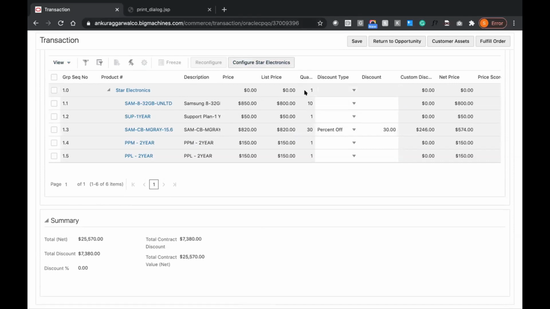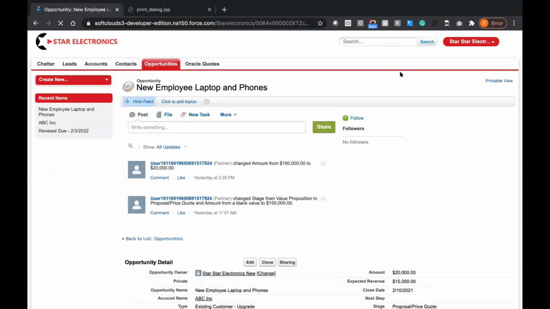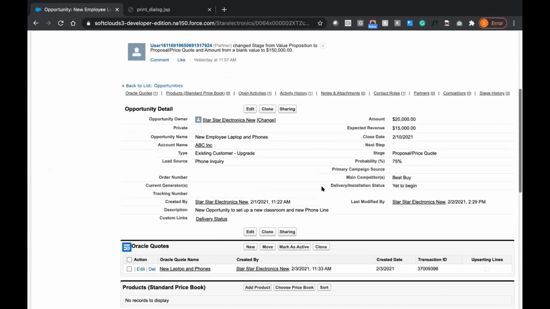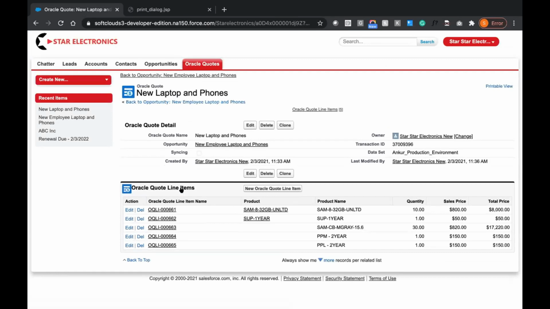Now, at this moment, since the quote has been generated and order has been submitted, I'll hit on return to opportunity, and this is going to take me back to the portal, that is the community portal. Now, all the information that was captured in CPQ is being transferred into Salesforce. So if you want to generate any report for the transactions or the items that have been sold, everything can be done using the data that is available in the CRM system. There is no need to gather it from the CPQ.